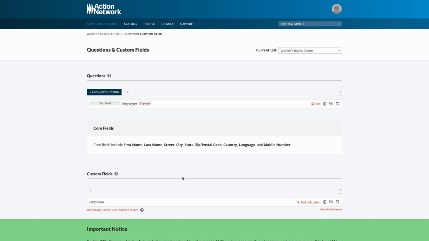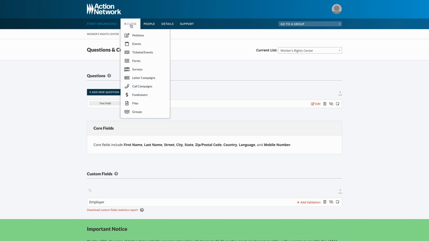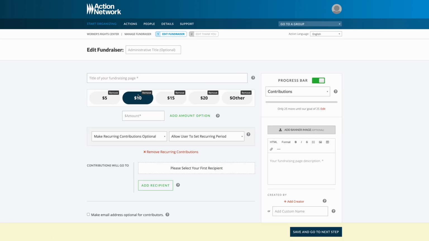Now that my group is published and necessary questions are made, let's create a fundraiser. I'll go to my Actions menu again and select Fundraisers. This brings me to a page where I can build my action. First, I'll add a title. Let's say, Support the Workers' Rights Center.